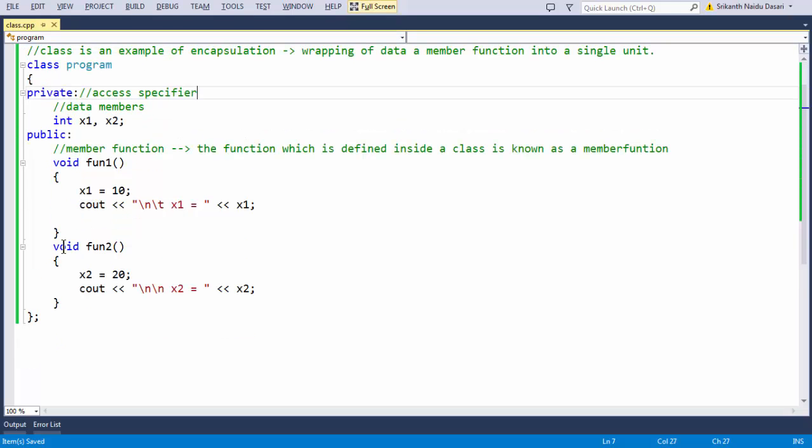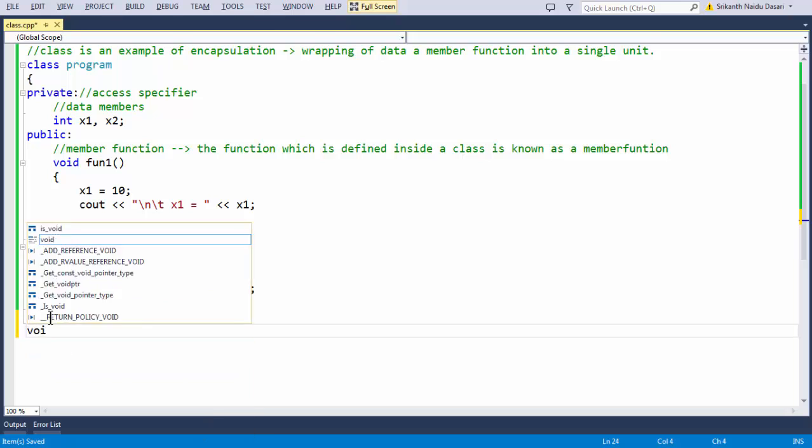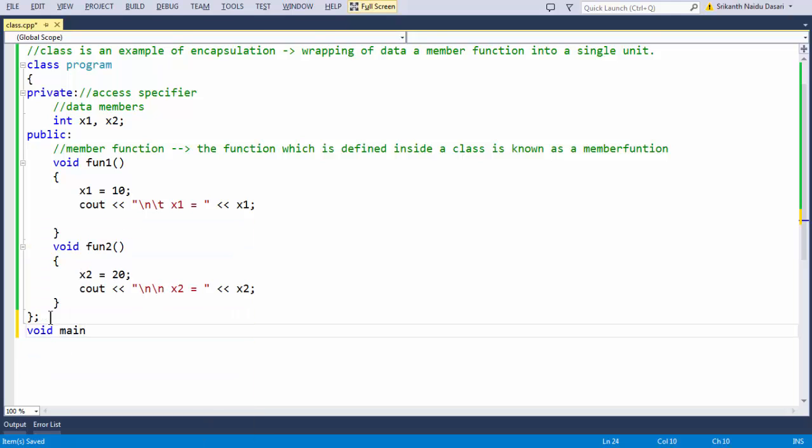Okay, so now, merely defining a class can do nothing for us. We need a main function, and we need to define an object of the class and then call those member functions so that we can perform the operations we intended to do here. So let me take the main function here. Let me write void main.